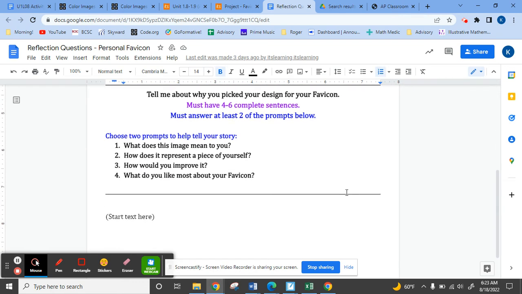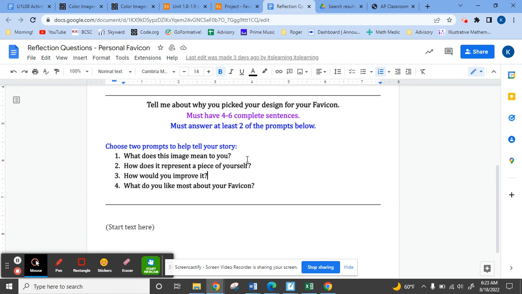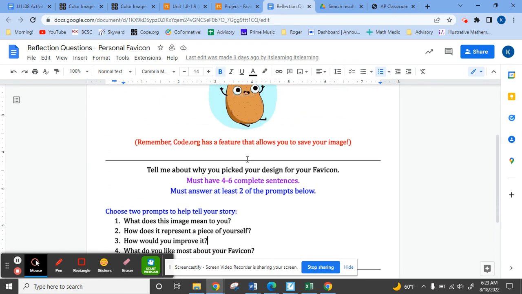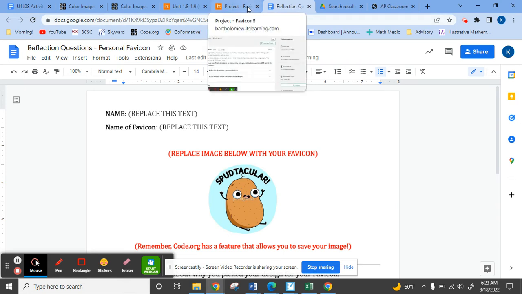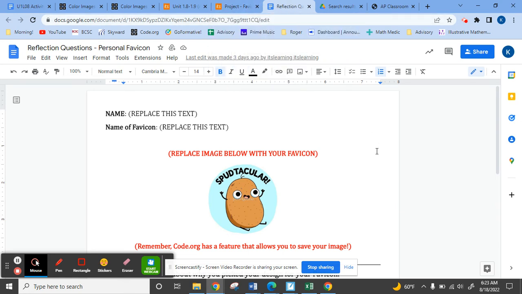Okay, you're going to give me 4 to 6 complete sentences, answering at least 2 of the prompts. That does not say 4 of the prompts. You just need to answer 2 of them. So you can tell me what the image means to you. How does it represent you? How would you improve it? And what do you like most about your Favicon? Okay, after that, submit it. Make sure that you do submit so that on It's Learning I can get that notification. Okay, but here's where everything's going to go.